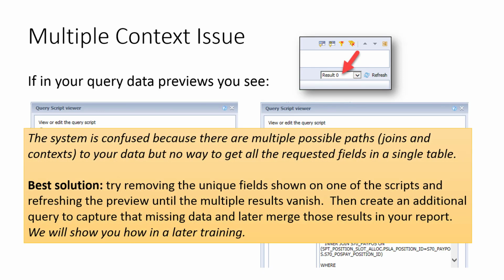The trick is to pick one of the two queries, identify and remove any unique fields from the Results Objects panel, and refresh the query. If the multiple result pull-down disappears, you can then write a second query to capture the missing data. Just make sure that you have a common field between the two queries. In the design phase, you can merge these two results to get the single table you were seeking. We'll cover that in another training.